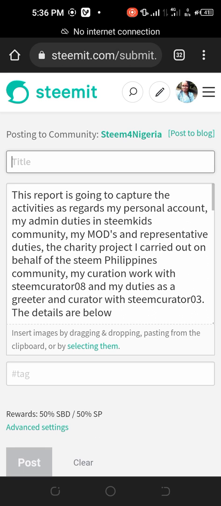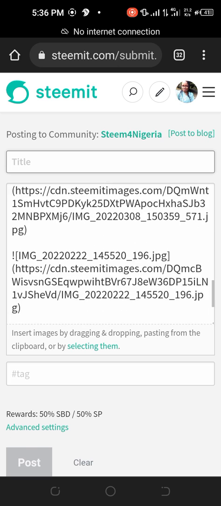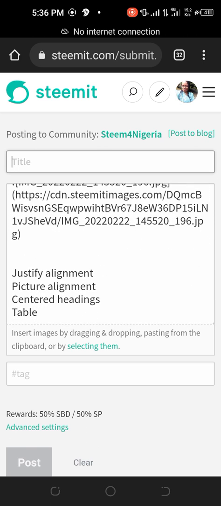I have noticed that to apply markdown styles in our various publications, most users are still finding it very difficult. So in this screen recording, I would like to help us understand how we can apply some basic markdown styles, at least 4 of them, like the justify alignment, picture alignment, centered headings, then table.